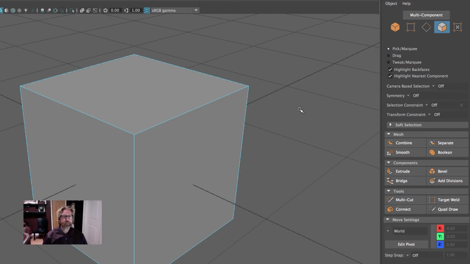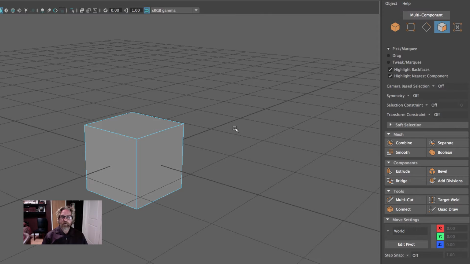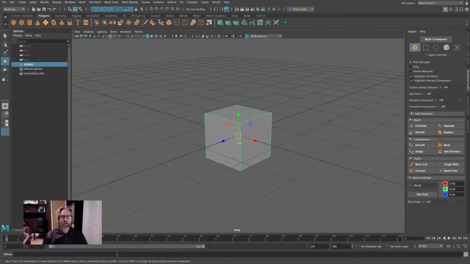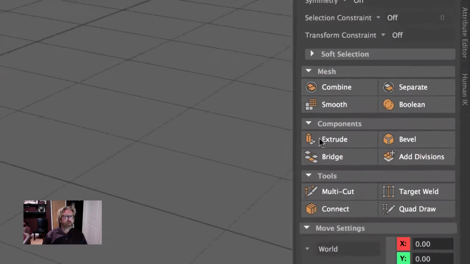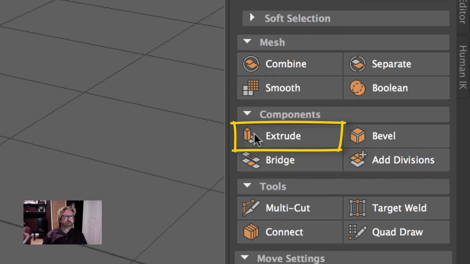In this instance, we're going to come into object mode, and we're going to be using this tool here, the extrude tool. And we'll be extruding faces.